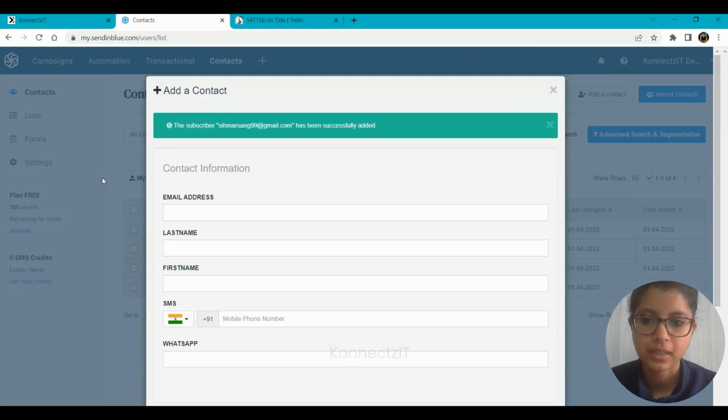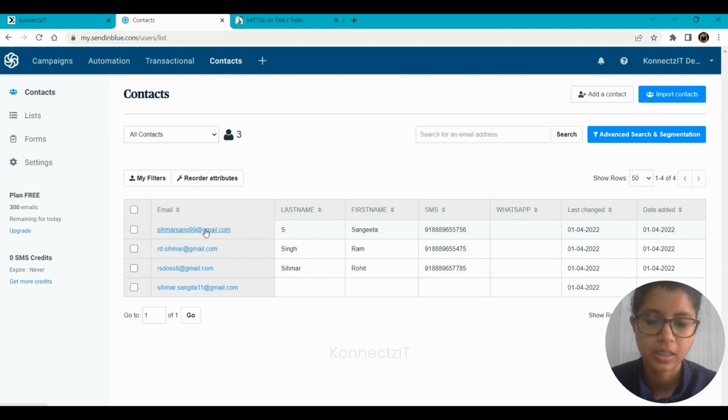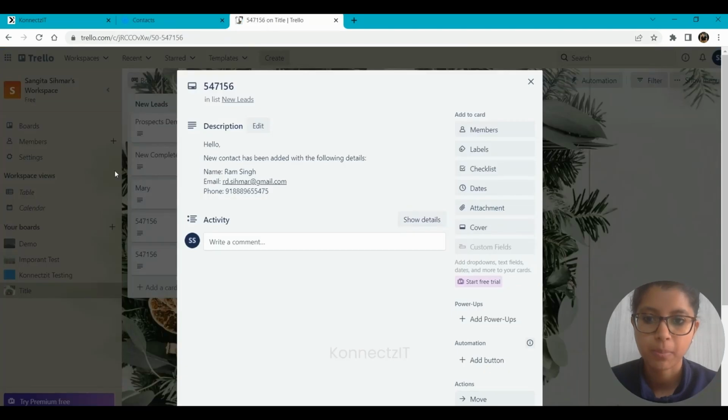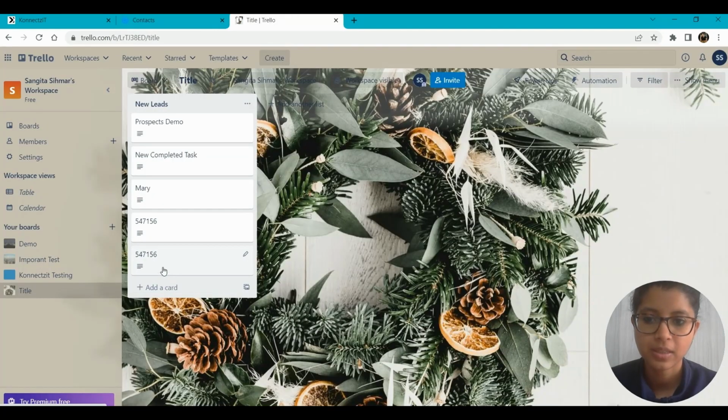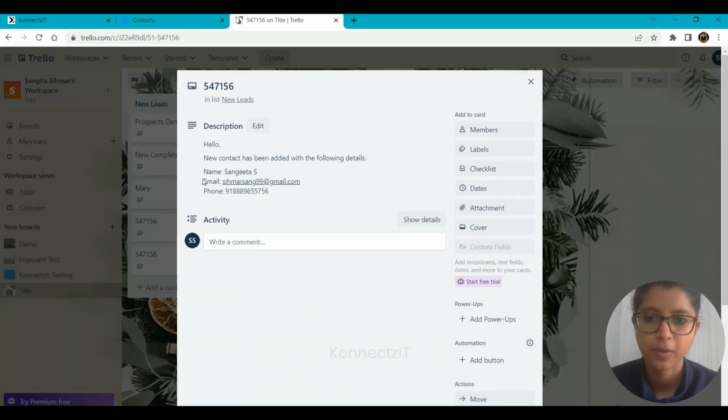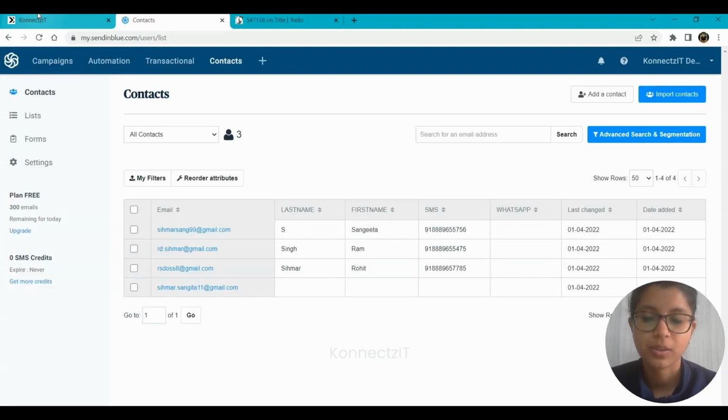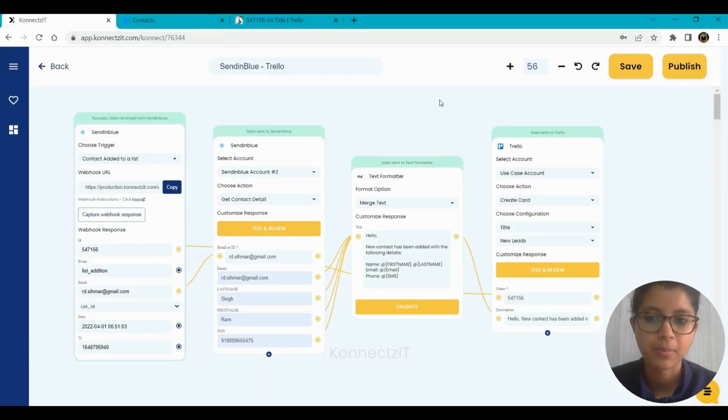So as you can see, it has been successfully added here, the email ID, the last name, first name, and also the phone number and the other details. So we'll just wait for it to replicate over here. So yes, as you can see, we have got the person's details here. As you can see, the entire personal information has been replicated into Trello also. So that's how exactly this Connect basically works. That is between Sendinblue, getting the contact details of that person, and making a card in Trello.